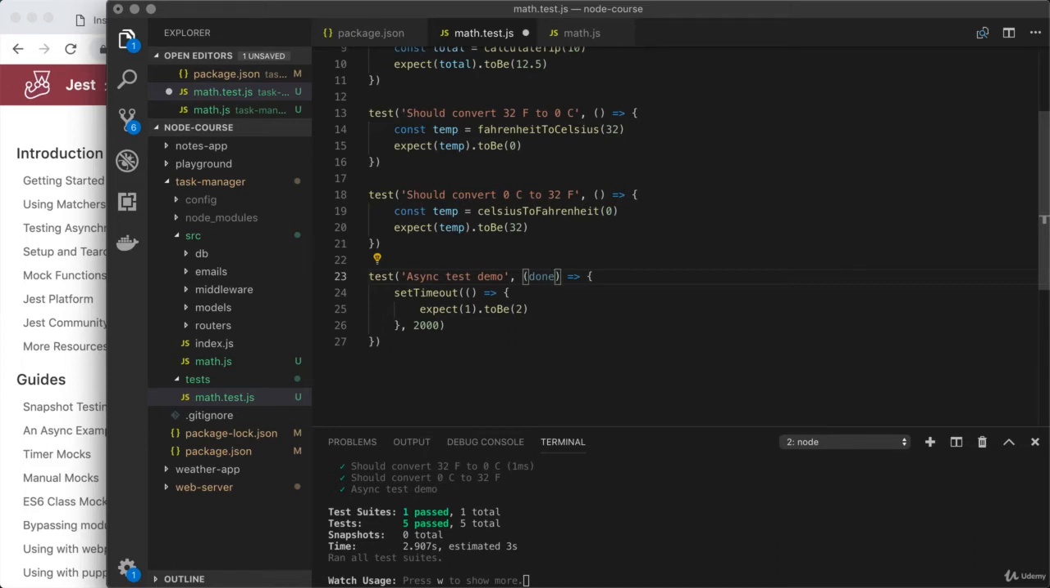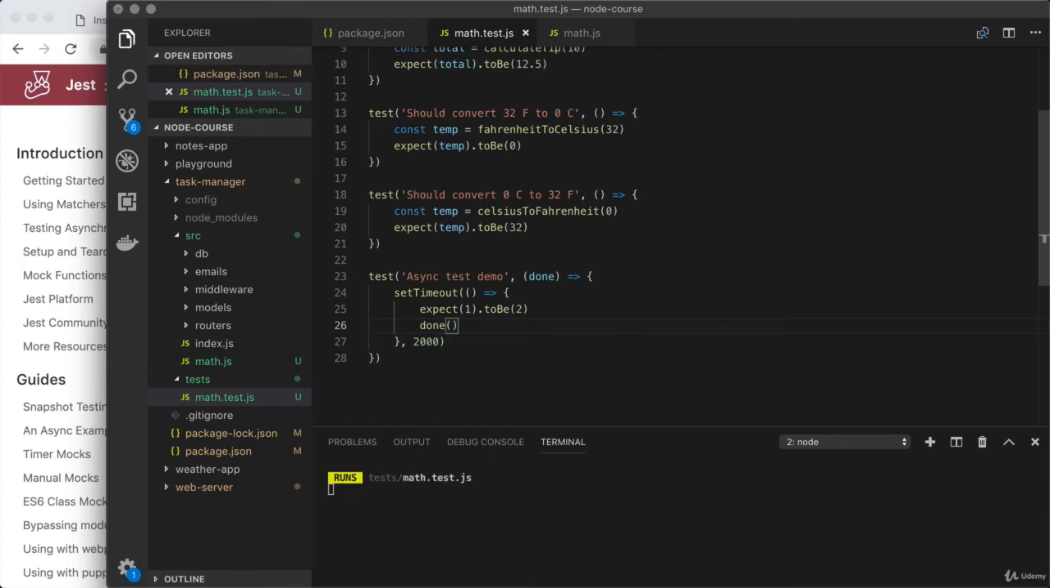So when we provide done as a parameter, Jest sees that, and it won't consider this test case a success or a failure until done is called. So all I'm going to do is add a call to done right here. That'll make sure that Jest actually waits for setTimeout to finish and for our assertion to be made before figuring out if the test succeeded or failed.